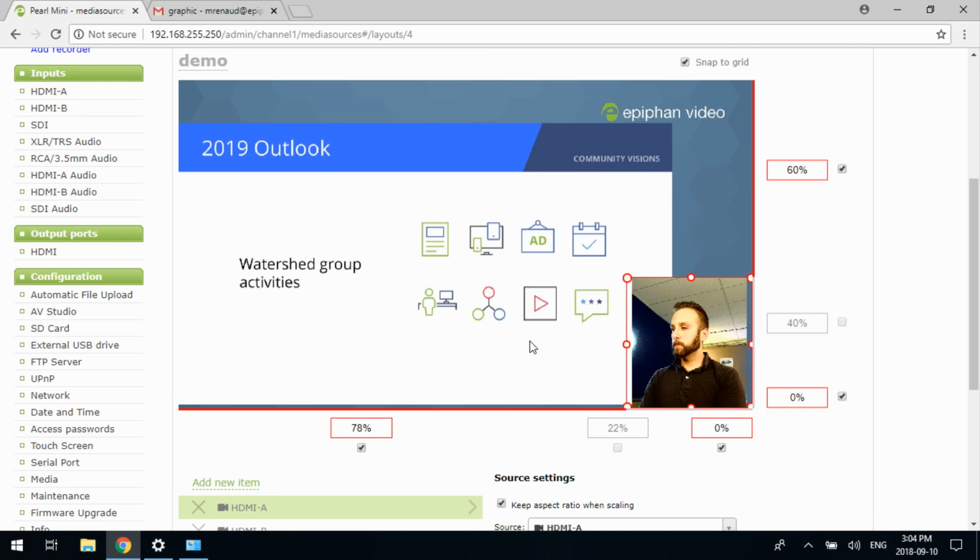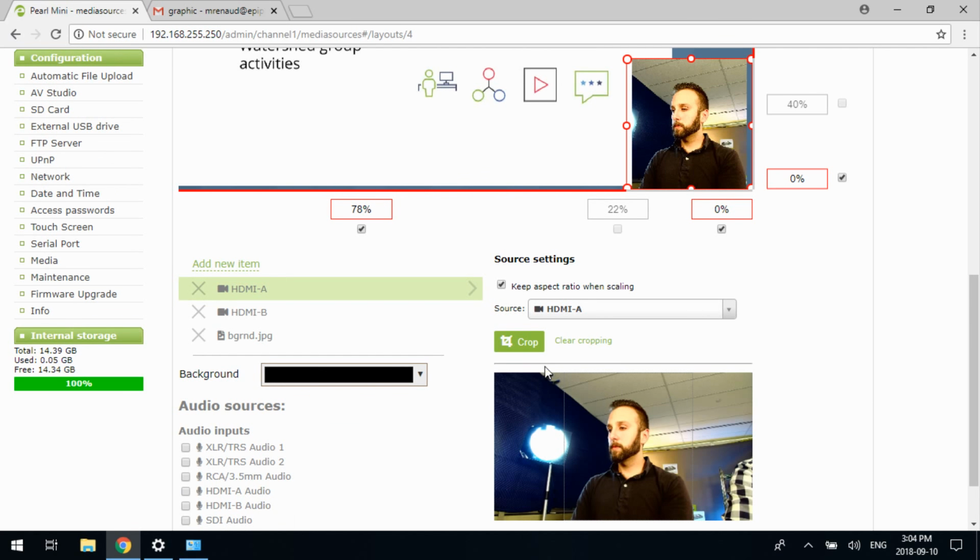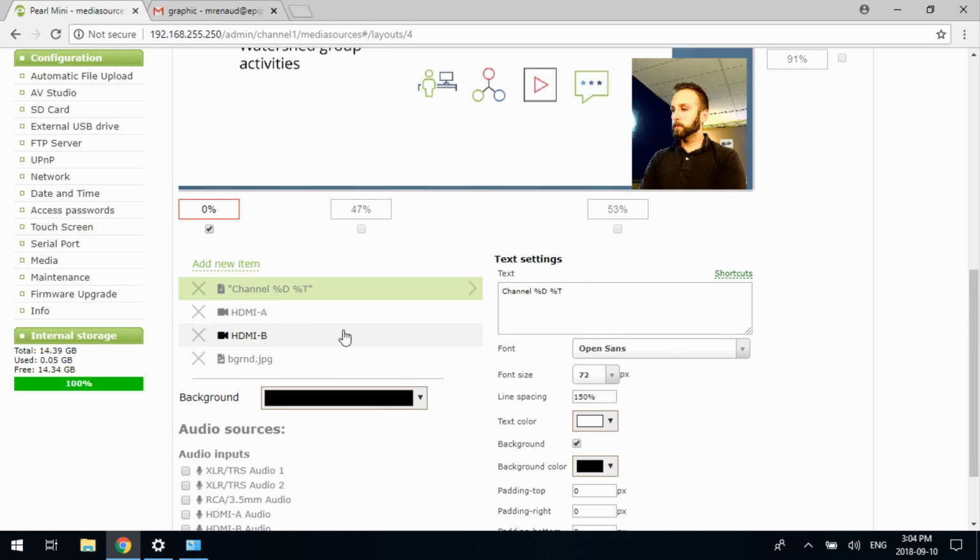Now, of course, if you're going to be doing a lot of moving around, you're not going to want to crop your image too much unless you have a camera that somehow can follow you. So I've got my video sources all set up. Maybe I need a text overlay, date and time, maybe. So I'll do a date and time stamp.